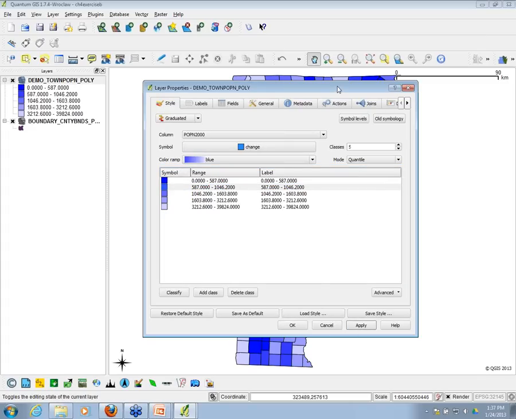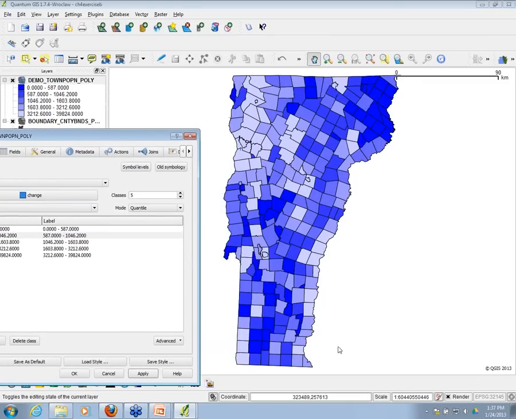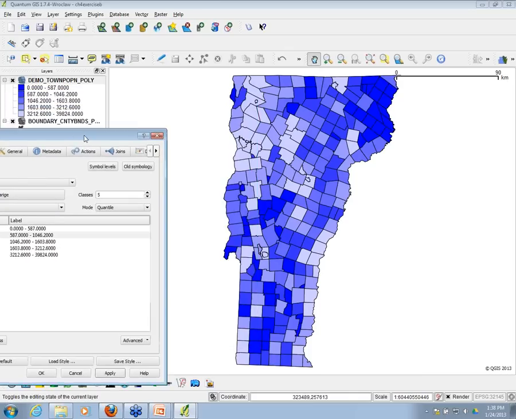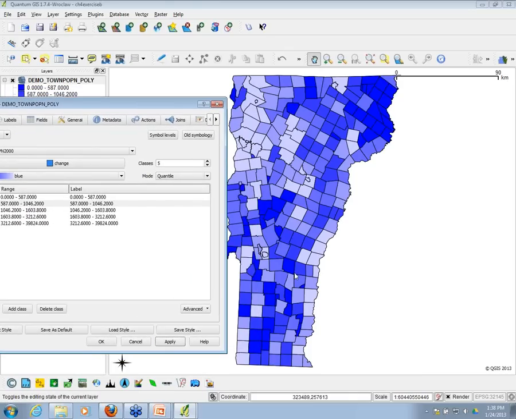And let's just apply that to see how it looks. What that means is there's going to be, again, an equal number of towns in each of these categories, which is why you end up with the top category having such a huge range. So all the towns that are between 3,200 and 39,000 in population are in that same light blue category.